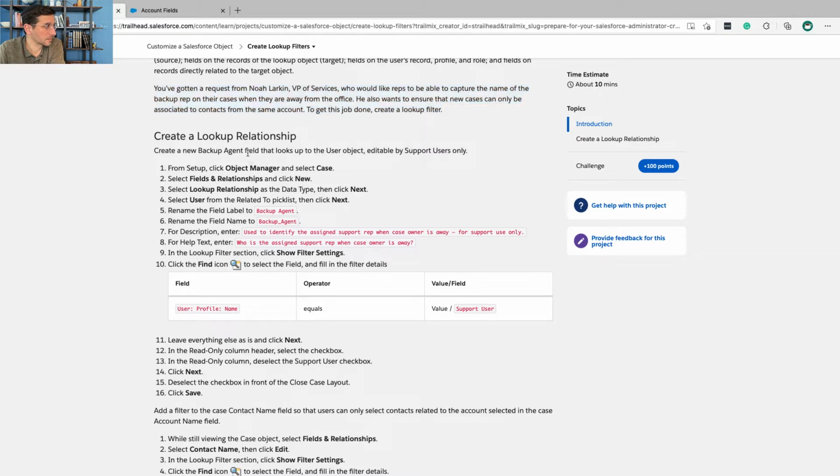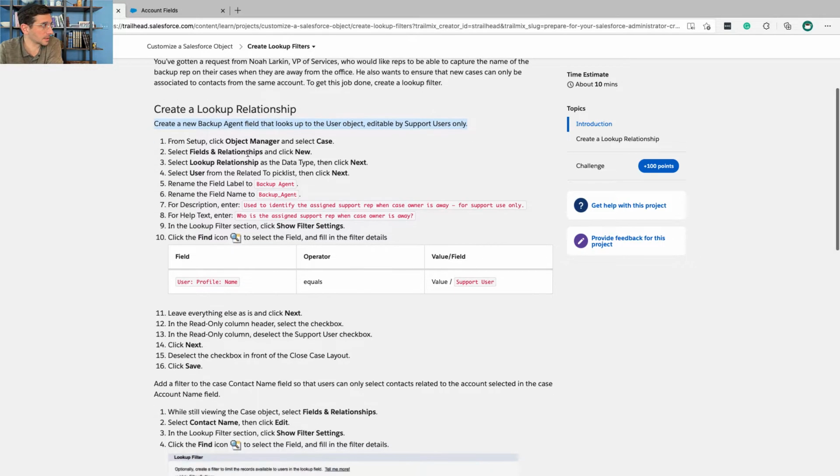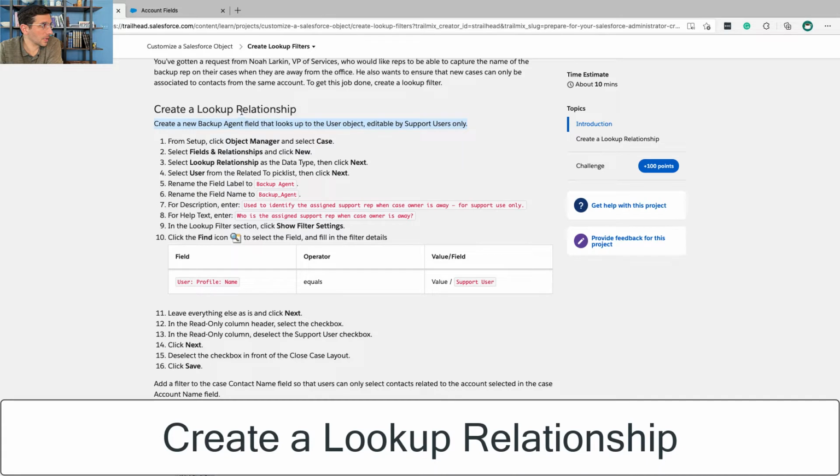Okay. So if you want to create a new case associated with the account, that it's also associated with the correct person, the contact, is at that account, which makes sense, and just enforcing that helps make sure things run smoothly, I guess. Create a lookup relationship.